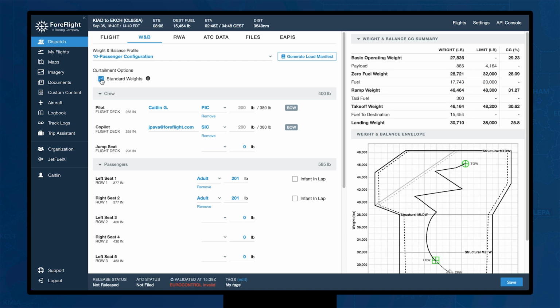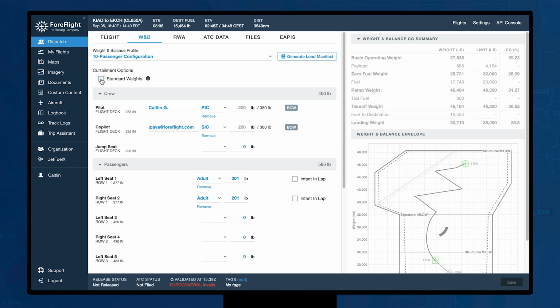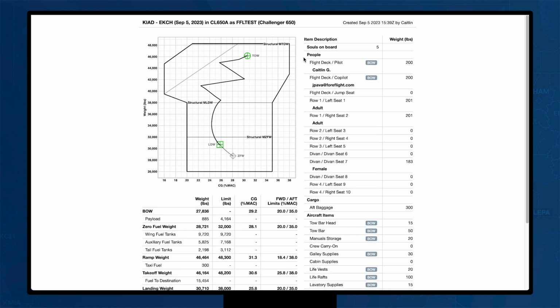Thanks, Josh. And yeah, just giving you a quick view of the envelope here to see what that looks like with the curtailment on. And once we're happy with this, we can generate a load manifest. And this is the same one that users are going to be able to access on mobile as well.